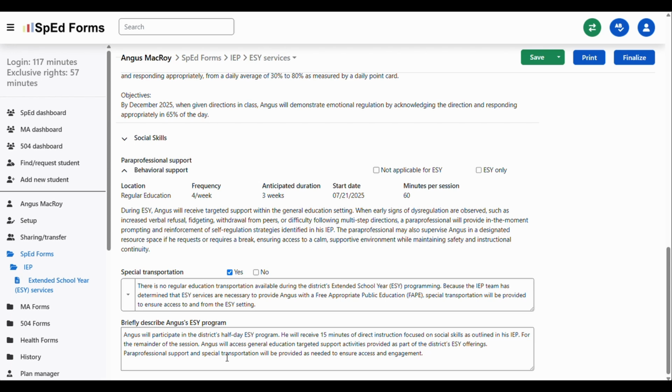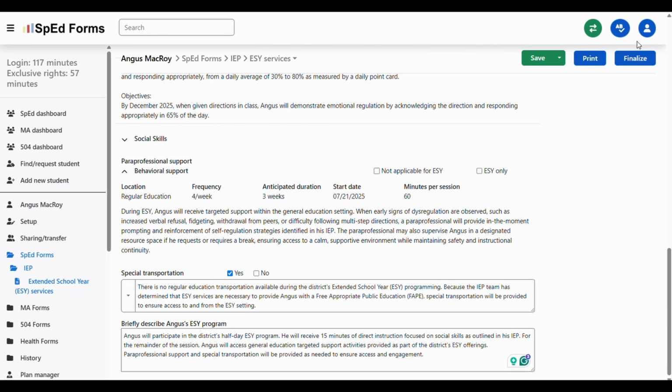Now describe the student's ESY program. This section helps teams and summer staff understand what supports are involved. Include the setting, focus, staffing, and any tools or strategies that will be used. A well-written description provides clarity and continuity between summer and the school year.